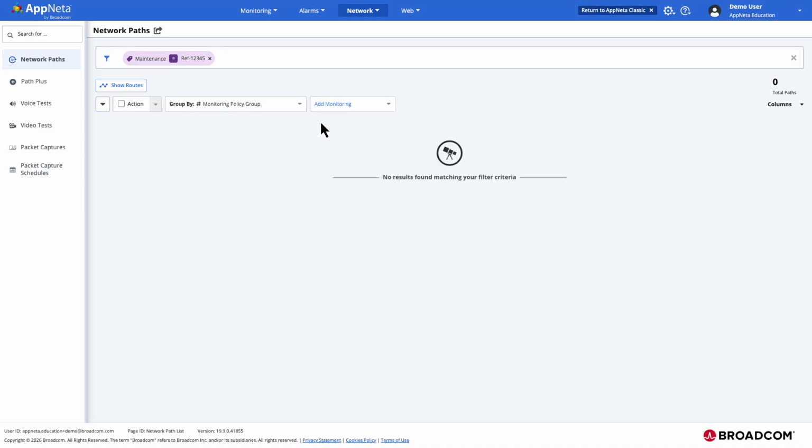A custom tag is deleted from AppNeta when it is no longer assigned to any items.